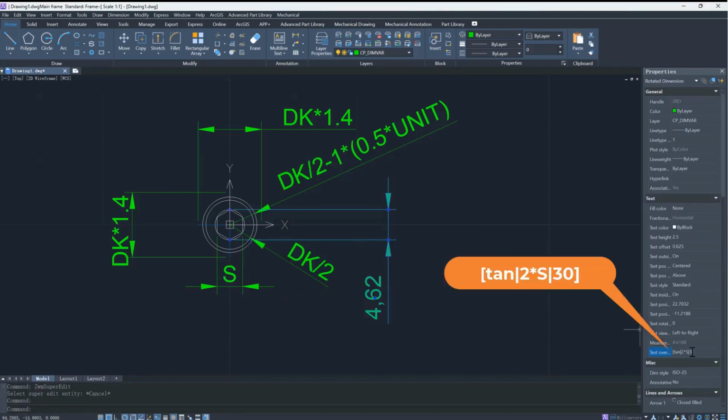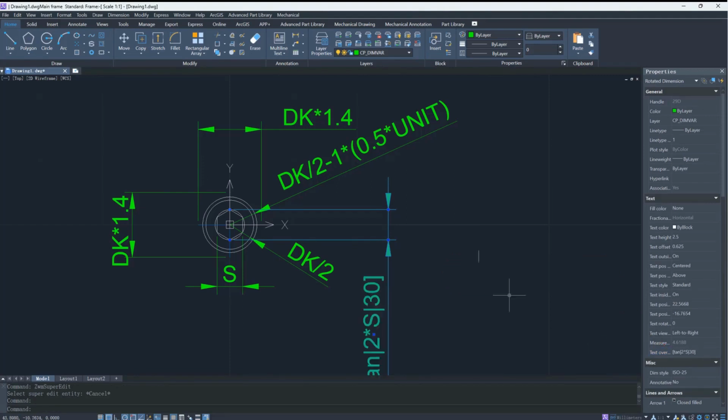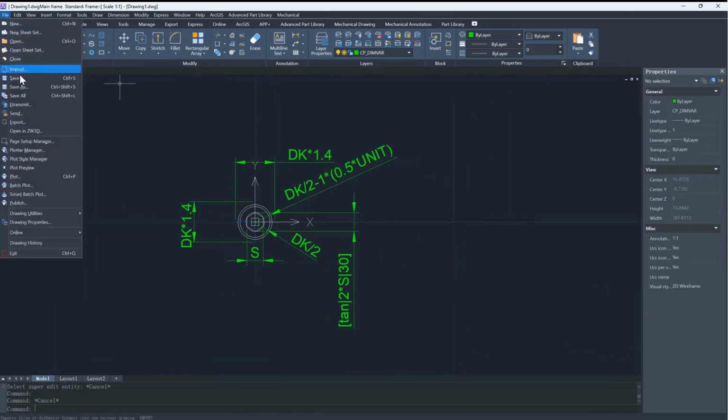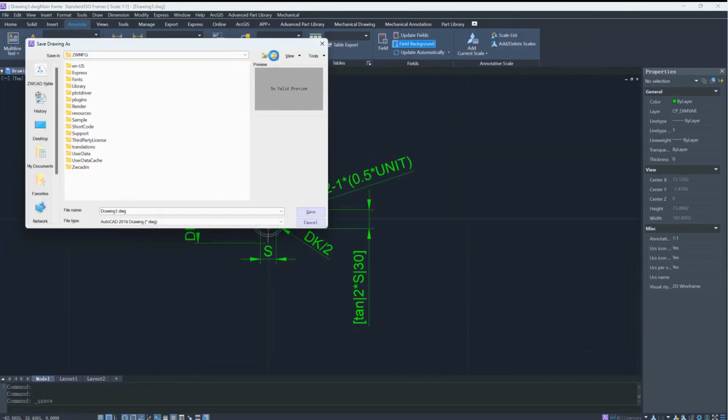After all layers and dimensions are set, we can save the drawing. The drawing can be saved in DWG or DXF format. The rules for the prefix of the drawing name are as shown in the picture on the right. Different view drawings of the same part should be saved in the same folder.